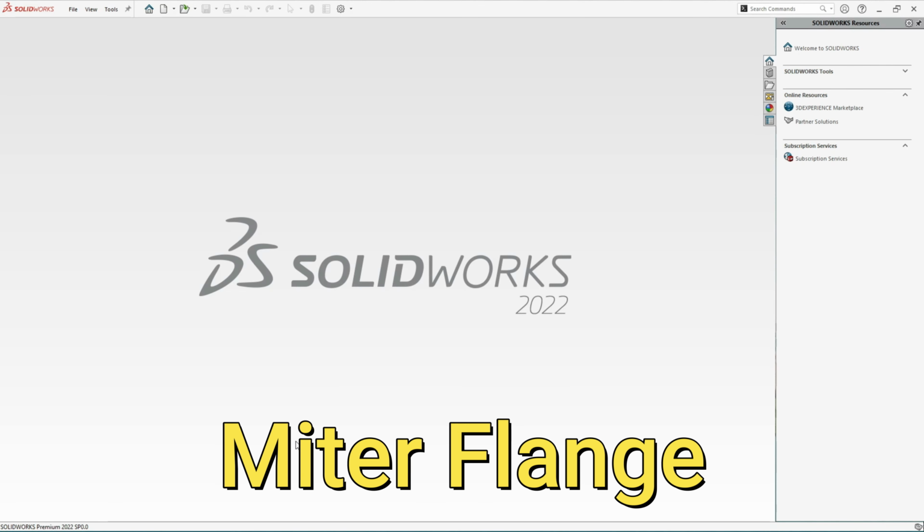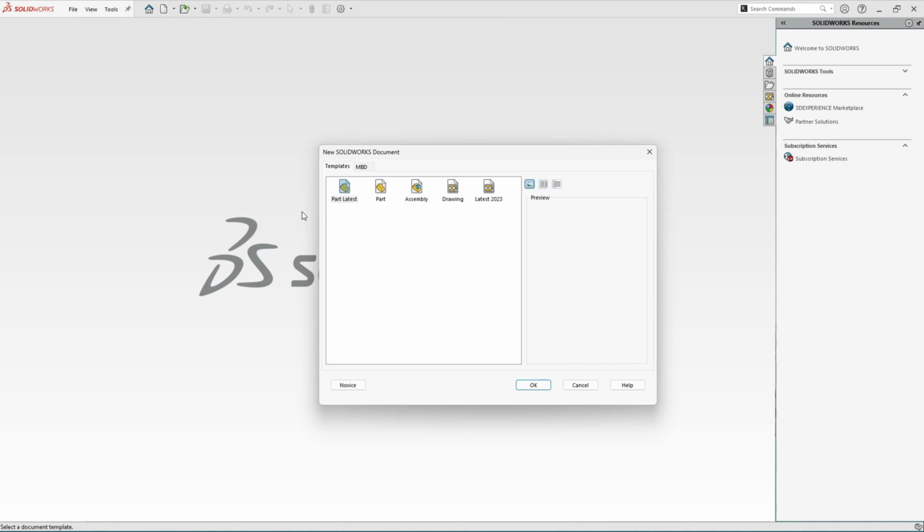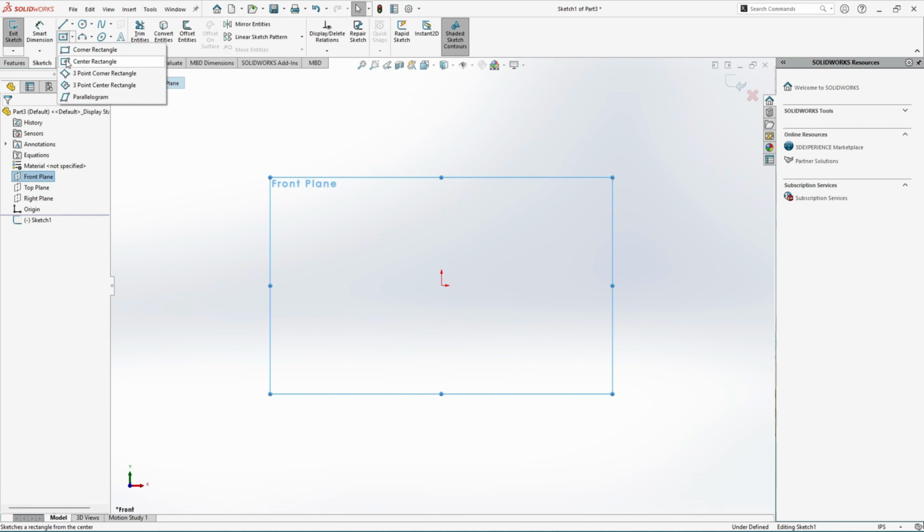Hello guys, in this video tutorial we are going to see the miter flange tool or command in SolidWorks Sheetmetal. For that, let's go to File, click on New, and now let's select the part template. Let's go to front plane, click on Sketch, and now let's create a center rectangle from the origin.